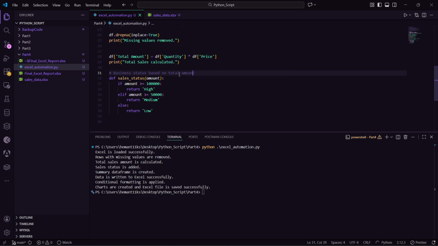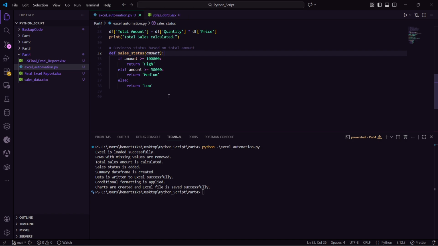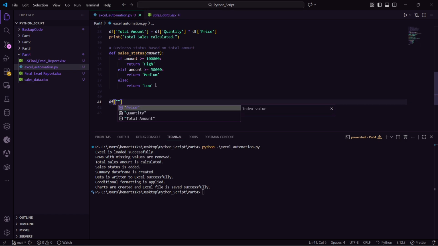So this function decides the sale category based on the total amount. If it is greater than 1 lakh, then it will be high, and if it is greater than or equal to 50,000, it will be medium, else it will be low. So we will use this function. Let me create our new column named sales status.